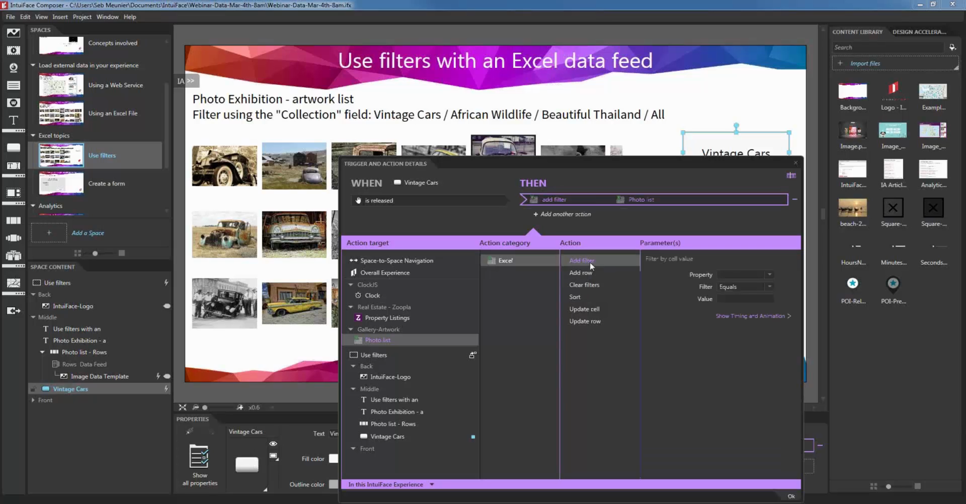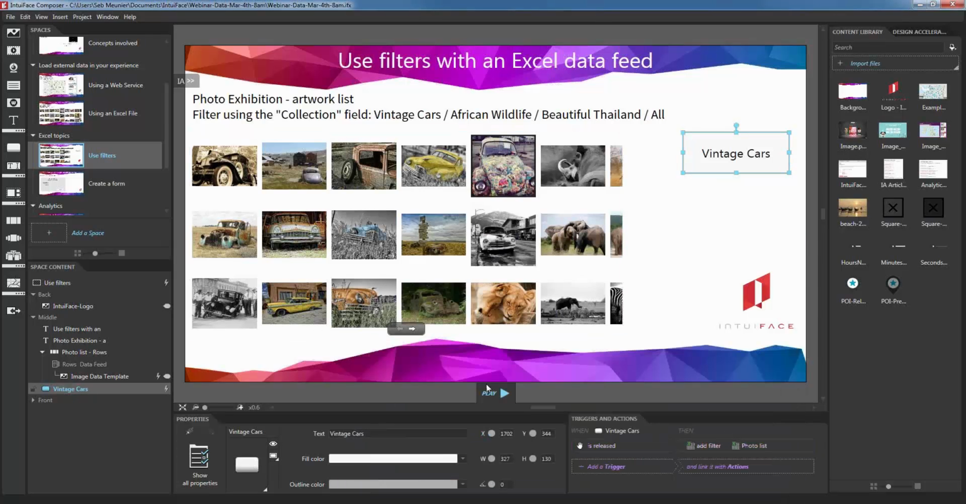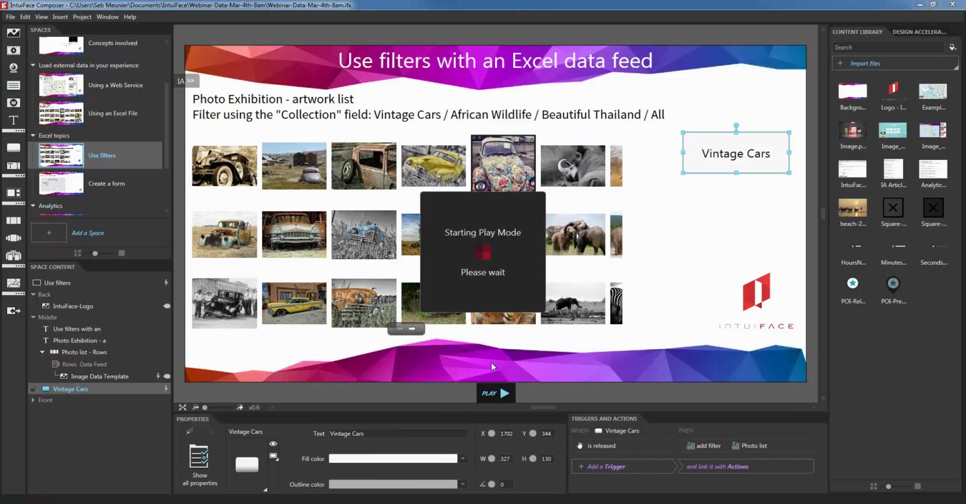So here we are using to add a new filter on the property collection. Notice that here the properties are the column names as before. So those are really the properties described in the interface descriptor for this specific Excel file. And I want to say if the property collection equals vintage cars, this will be my filter. So let's test that very quickly.